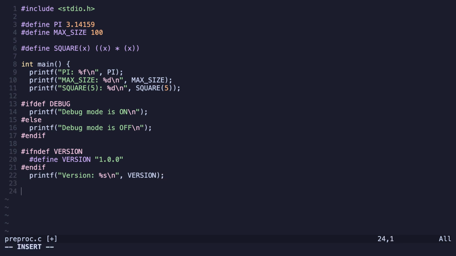This #if on line 24 tests a value. Since we defined MAX_SIZE as 100, the greater than 50 check is true: large buffer mode.